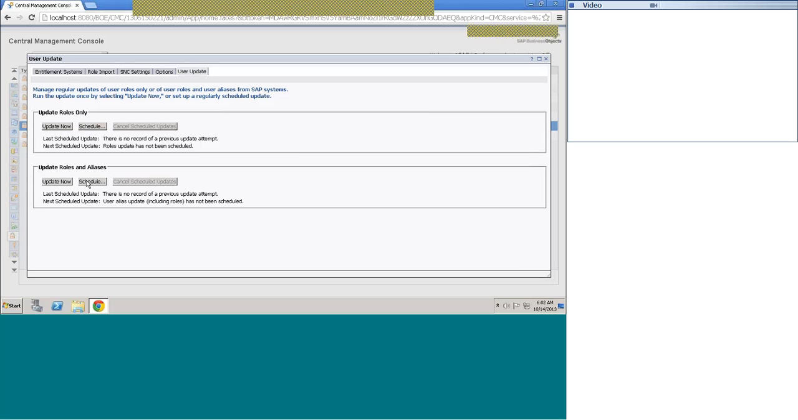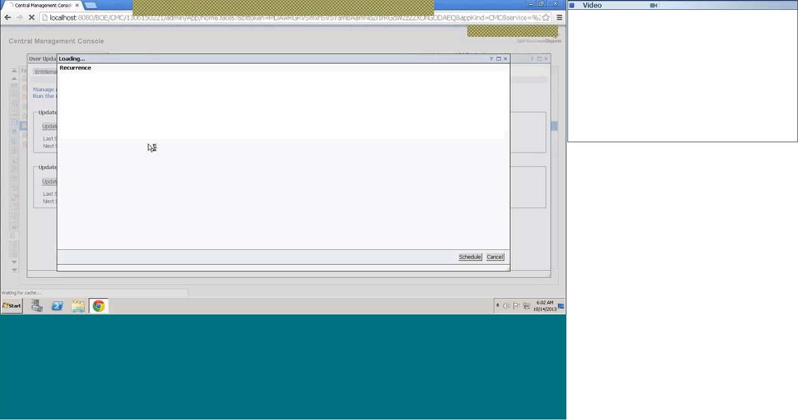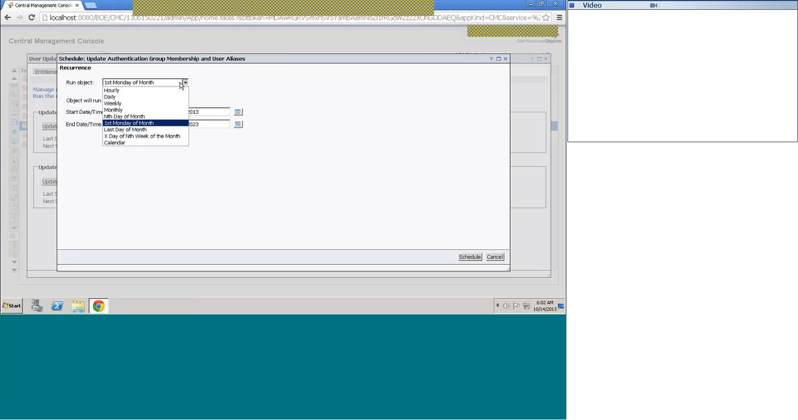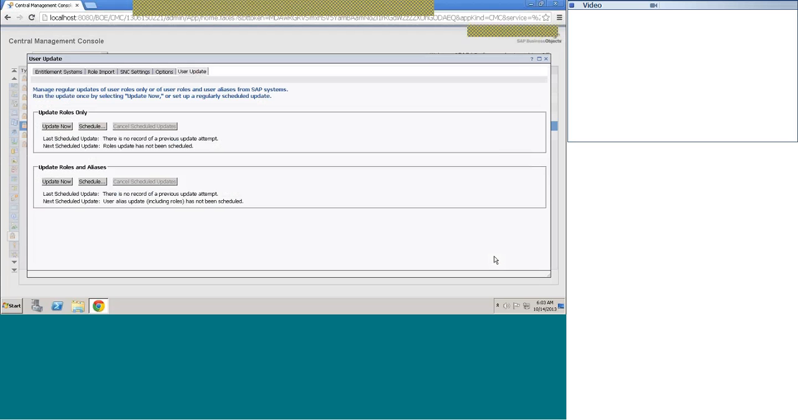Okay, this will be the schedule. I will show you how the schedule will work actually. Basically this will run the objects hourly, daily, weekly, monthly, nth day of the month, first Monday of month, last day of month, X day of nth week of the month, and calendar. These all objects will be there. In this way, we are going to configure the single sign-on.